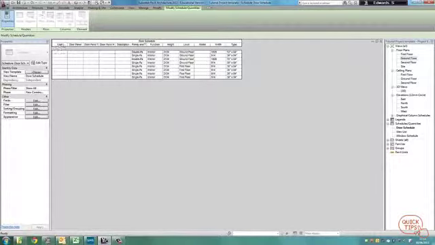Now as you can see, these are all the ones I added, and these aren't filled in yet because I hadn't got a description for them. I haven't got a door panel height and stuff, and I don't know the cost of them. I didn't put a cost in for them.